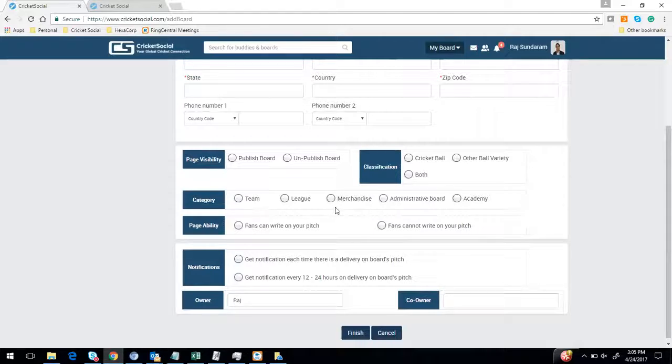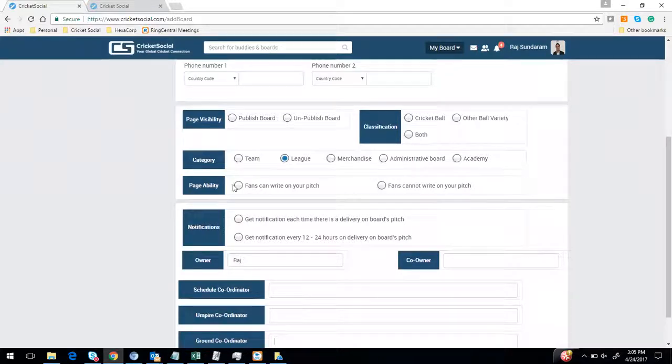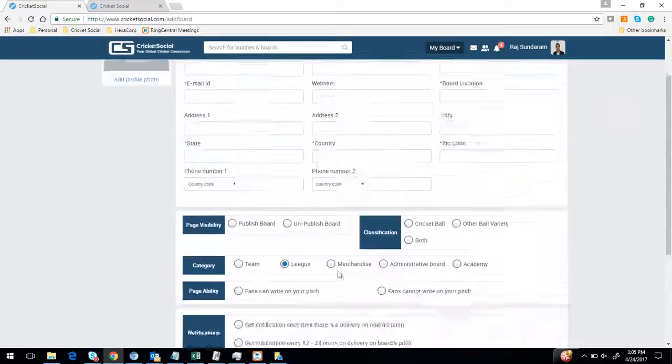We are planning to incorporate an e-commerce platform into this. It can be an administrative board. We want to differentiate a private league versus administrative leagues or state associations. And you can also be an academy. So let's say that if I select this as a league, this is how the league management comes in. Automatically the person who's creating will become the owner. There could be multiple co-owners. You can add anybody as co-owner who will have similar rights as the owner. Specific person for handling schedules and umpires and grounds. This determines whether the fans can post on your page or not.